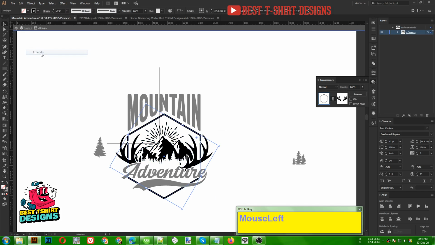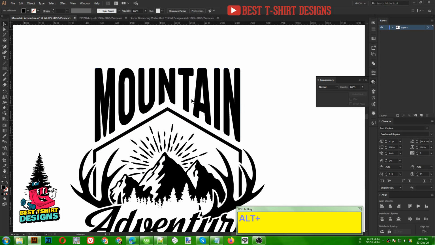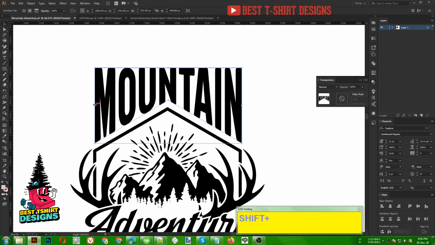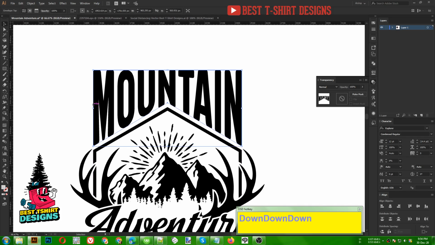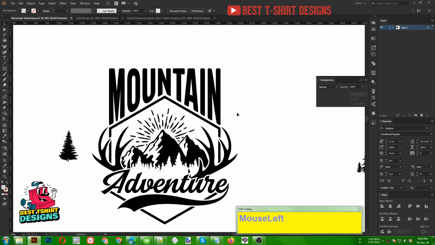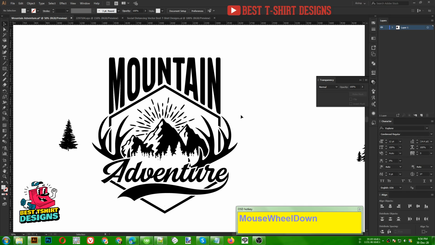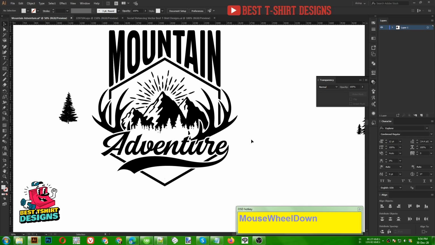So let's expand it. Once it is expanded like this, we can select this mountain text and make it the same width as our design here, maybe a bit down like this. So that is good. Now as you can see, this is a really easy way to create a design like this. We can of course add some texture to our design, like add some more elements in it.